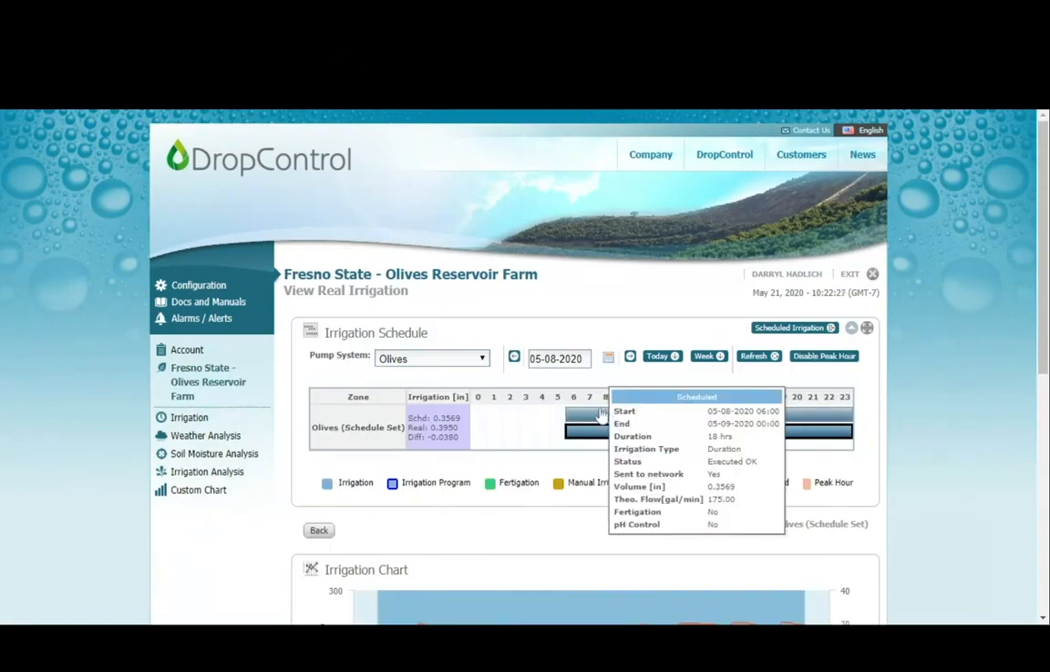We can see it on the Gantt chart. We can see what was scheduled. Everything was sent to the network. It was executed okay. It was a duration type of irrigation. So they're setting it by how many hours you'd like to irrigate, from 6 to midnight.